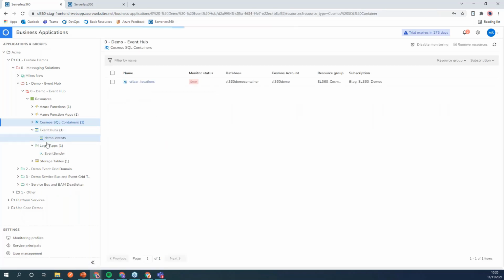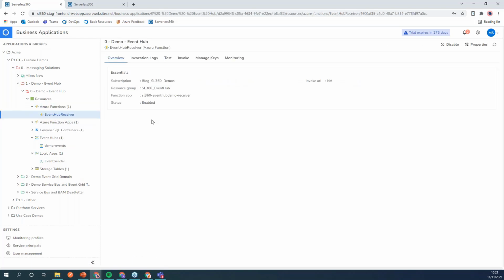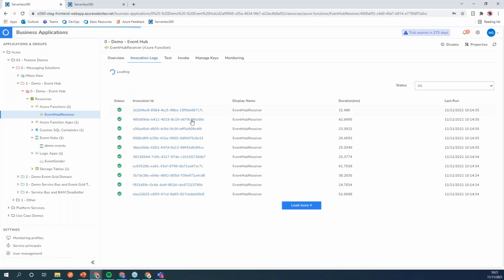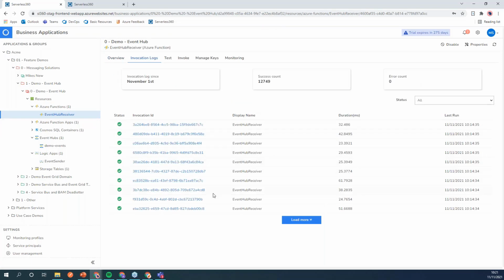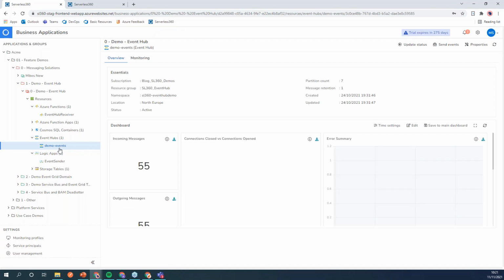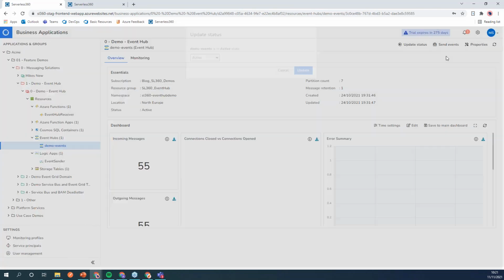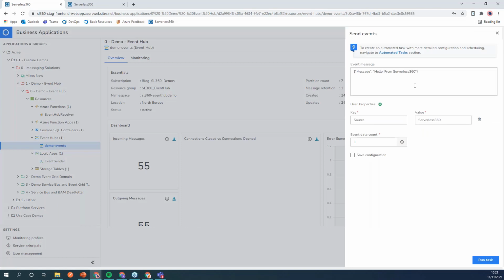Now, in addition to the event hub, which we've just had a quick look at, things like the functions are quite important for this solution. So here I've got my event hub listener, and I can do things like see the invocation logs if I want to troubleshoot any issues. I can test it. Going back on the function, we've got a couple of other tasks where, if I'm a support operator and want to stop messages, I can update the status here and disable the event hub. I can also do a manual send of a message here.